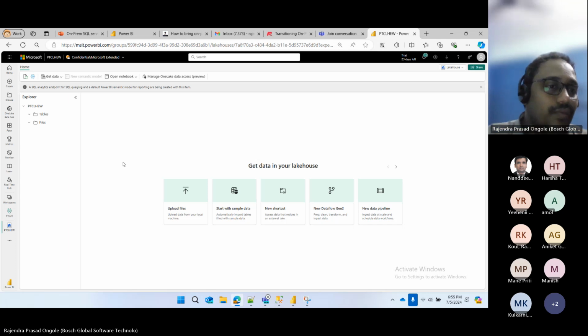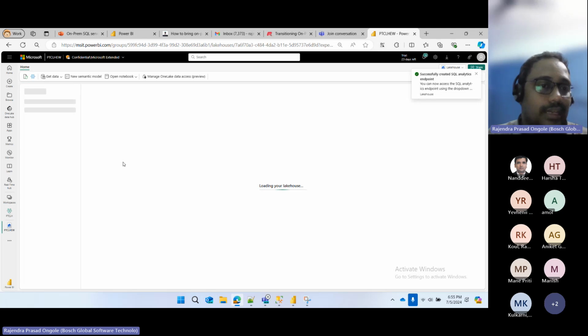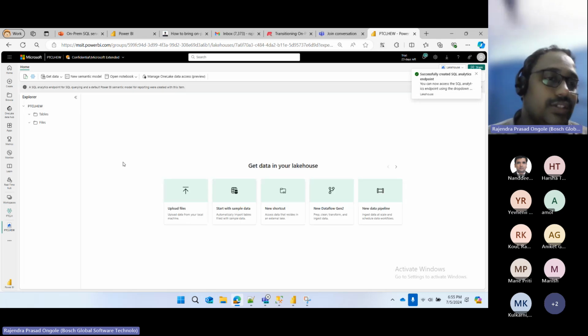Files is something like unmanaged source systems, like semi-structured, unstructured source systems. And the tables is something like a managed source system, like the extracted or connected tables. Fully structured source systems will be available in the tables part.